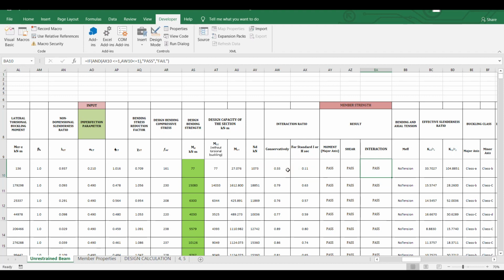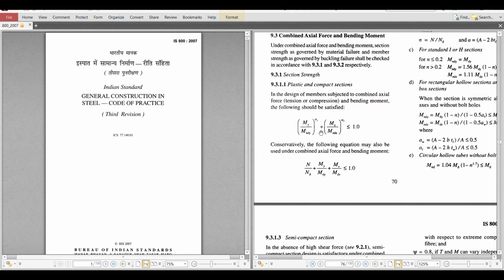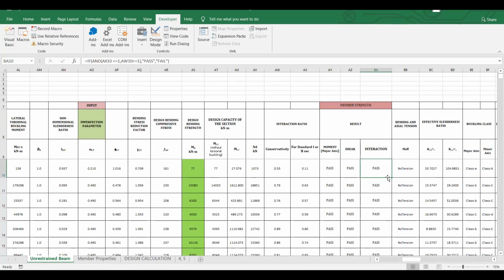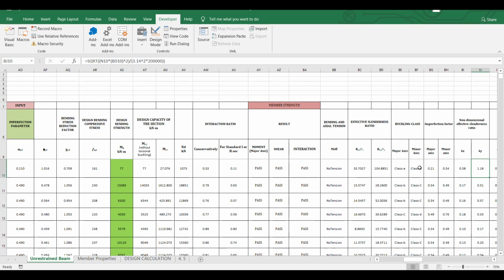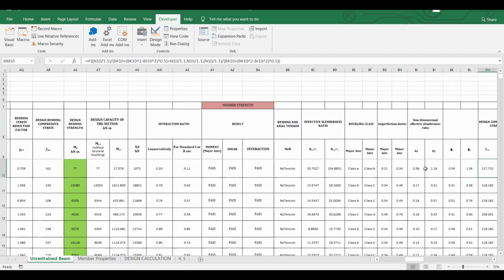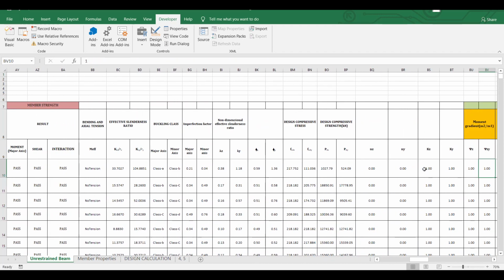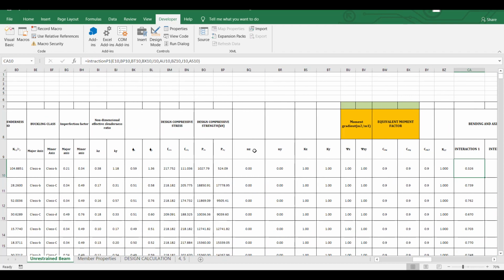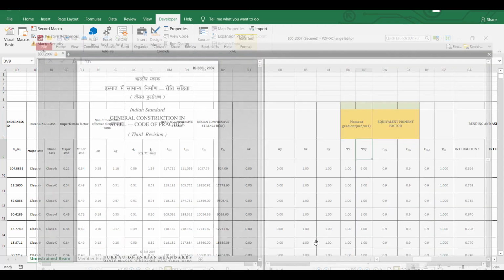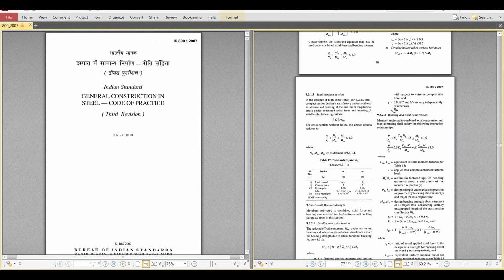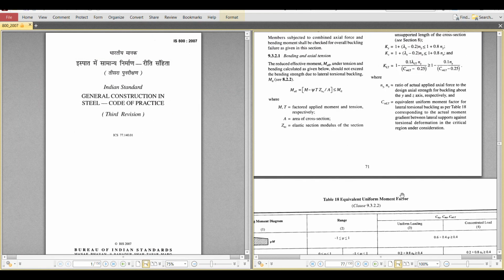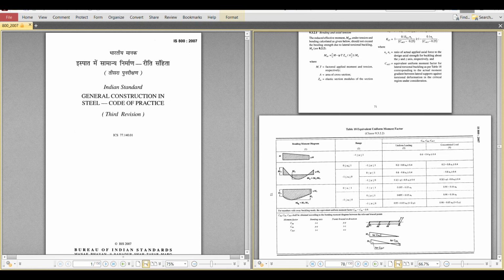Considering both the considered value and the value given here, the normal one. Here there is no tension, so it's showing as no tension. Buckling class it's finding, and then you get the final result here, whether the section is fine or not. All these parameters and their values have been given here, so you can find them in the code and get them from here.